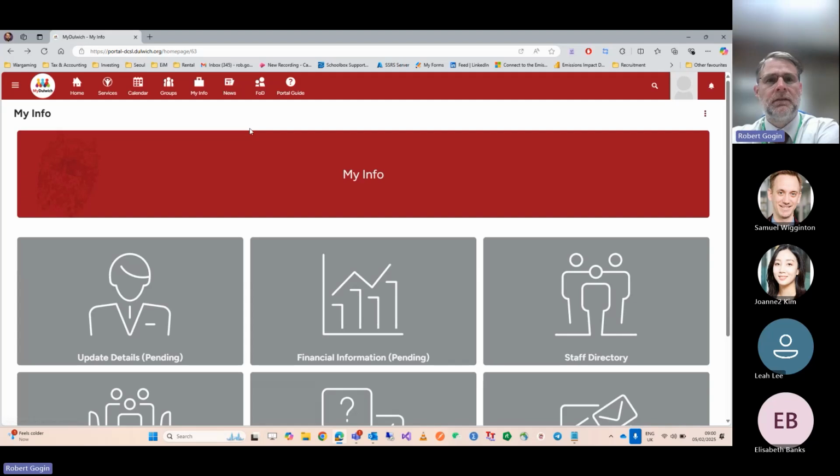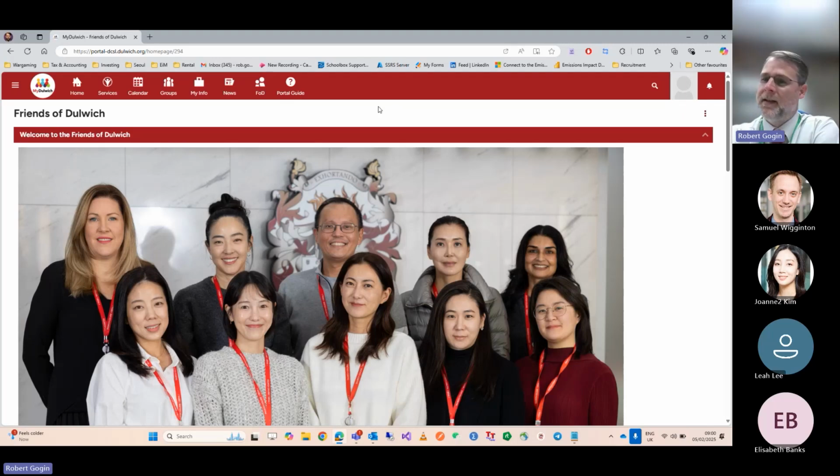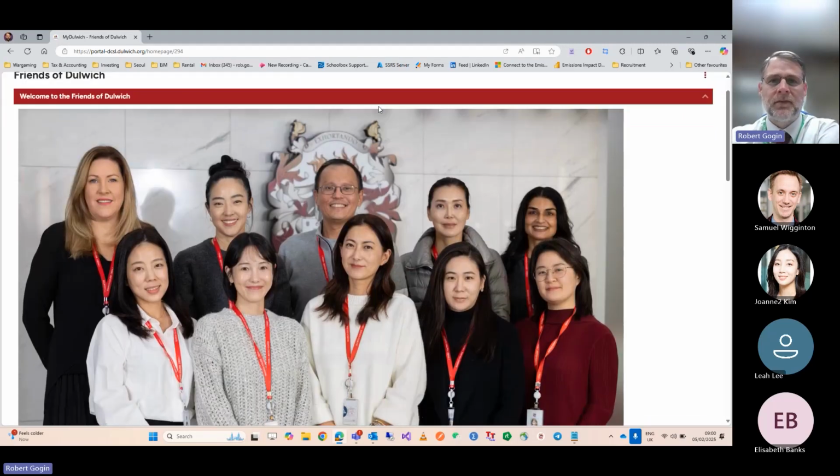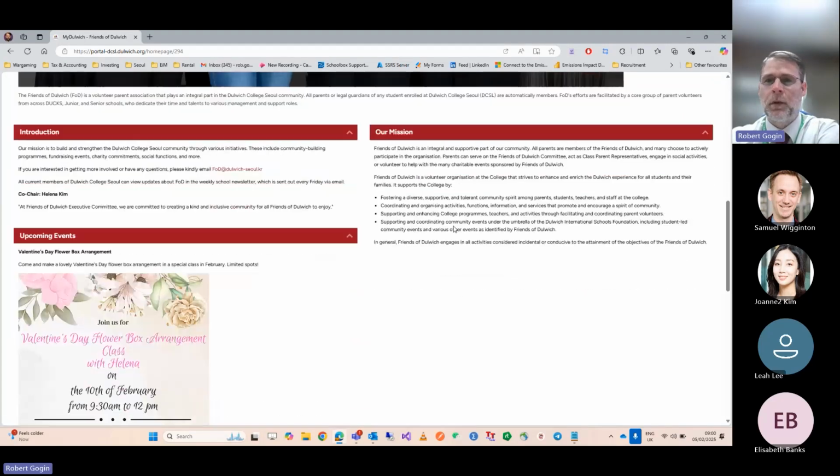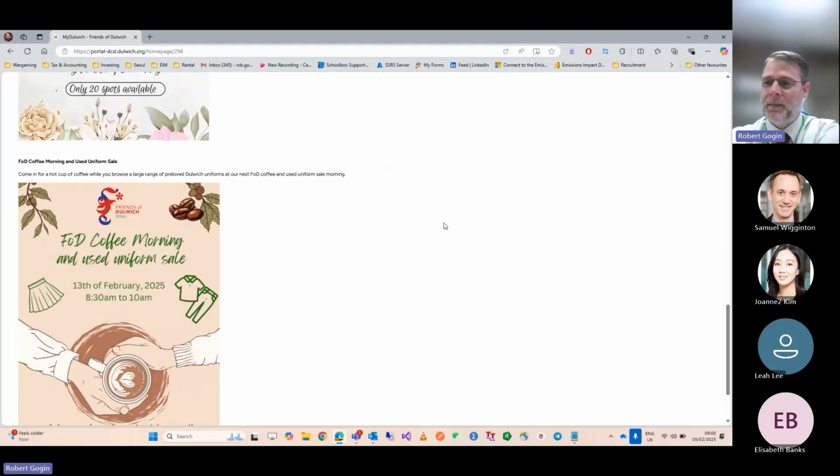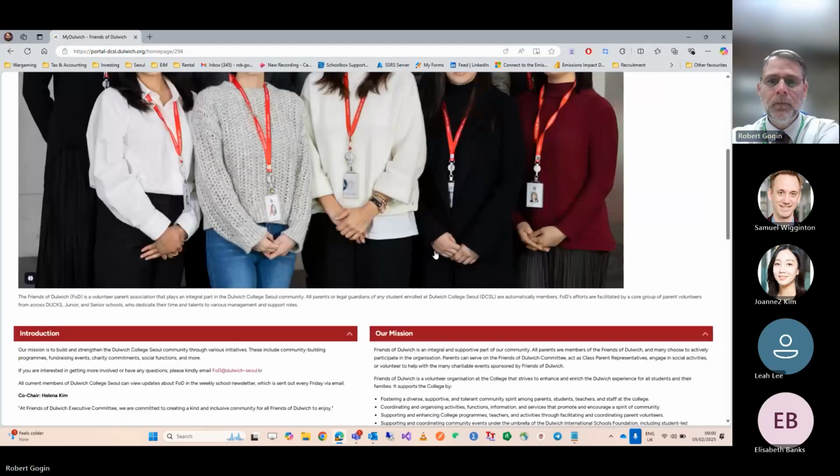The new section is obviously something that we've already spoken about. And then the college has also made the decision to build out a central area for the Friends of Dulwich. And again, this is quite a rich area that I see being developed over time.